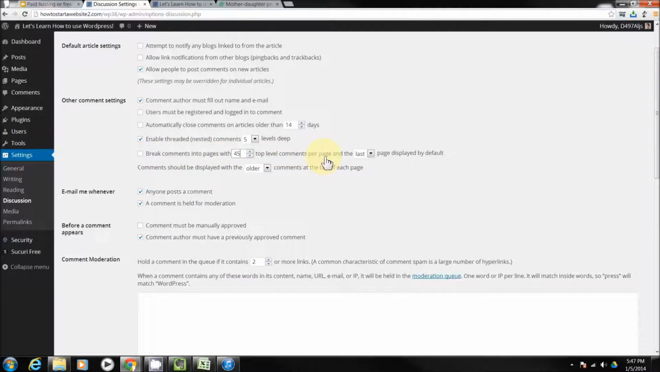And then you also have the ability to say whether you want the last page of comments to display first, or the first page of comments to display first. And you can change that as well. And then you come down, and do you want the older comments on top, or your newer comments on top? Again, this is all personal preference.